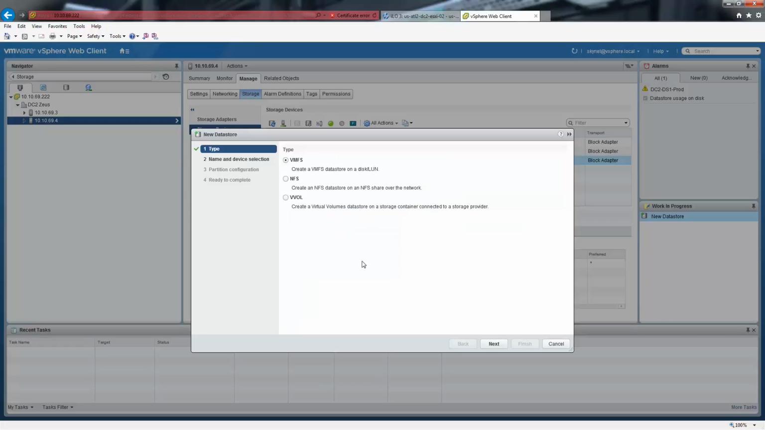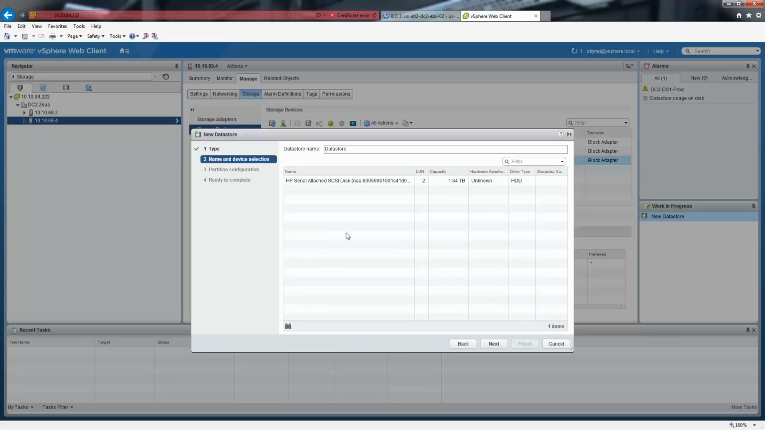And it's a simple wizard. This is going to be VMware file system. We're not doing network file system and we're not doing vVolume for virtual volumes data stores. So we're going to do VMFS, click next. As you can see, it's already found here, LUN 2, capacity 1.64 terabytes. I'm going to call this DC2, Data Store 2. I already have Data Store 1. And we'll call this prod for now.